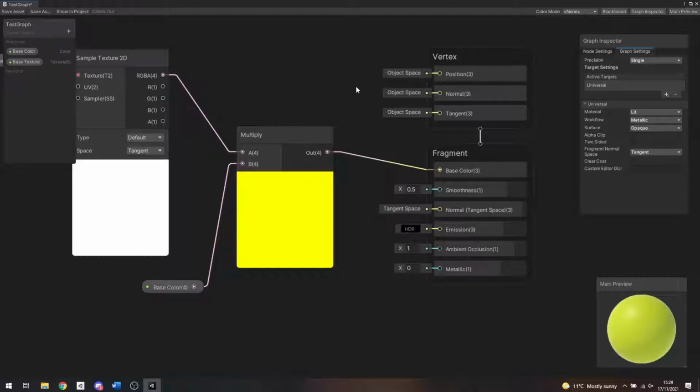The normal is how I described before. This is the lighting calculation. So if I rotate this normal, then the lighting is going to change a little bit. The emission's done. We'll get onto that in a second.